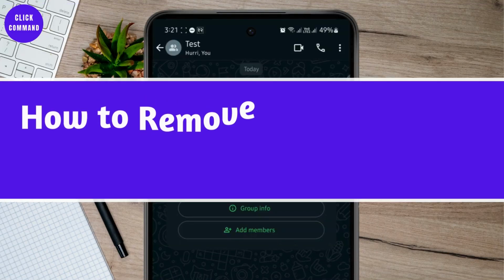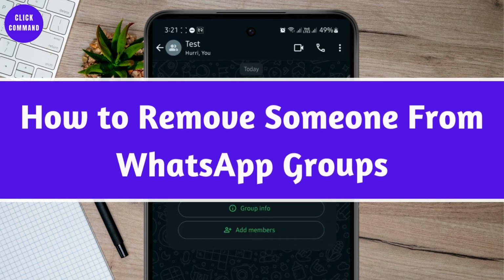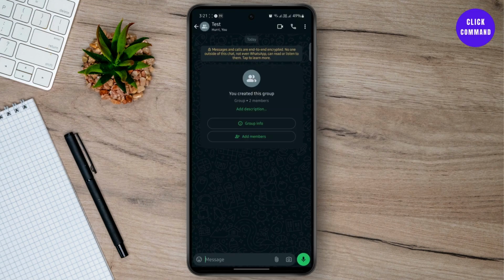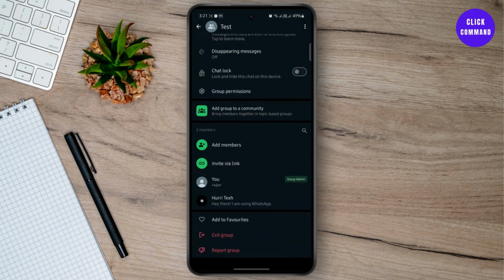In this quick tutorial, I'm going to be showing you what happens after removing someone from a WhatsApp group. So I've created a test group here, and in order to send an invite link, you're going to have to tap on the group and scroll down.